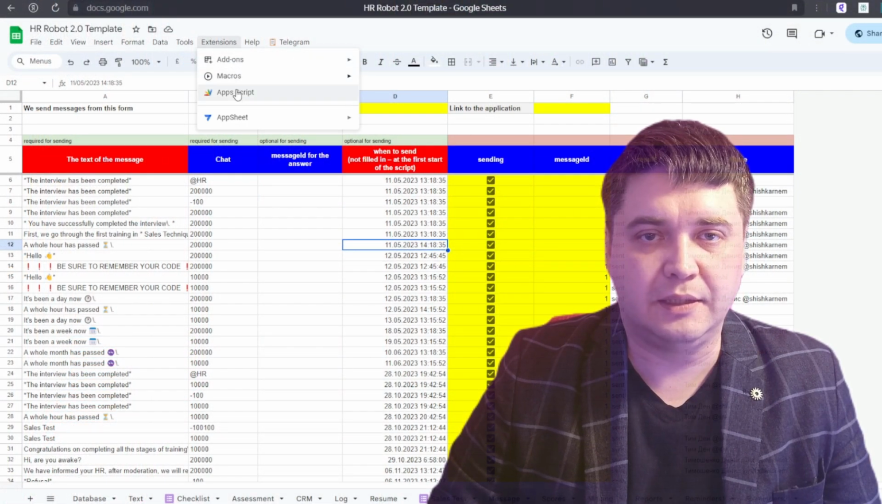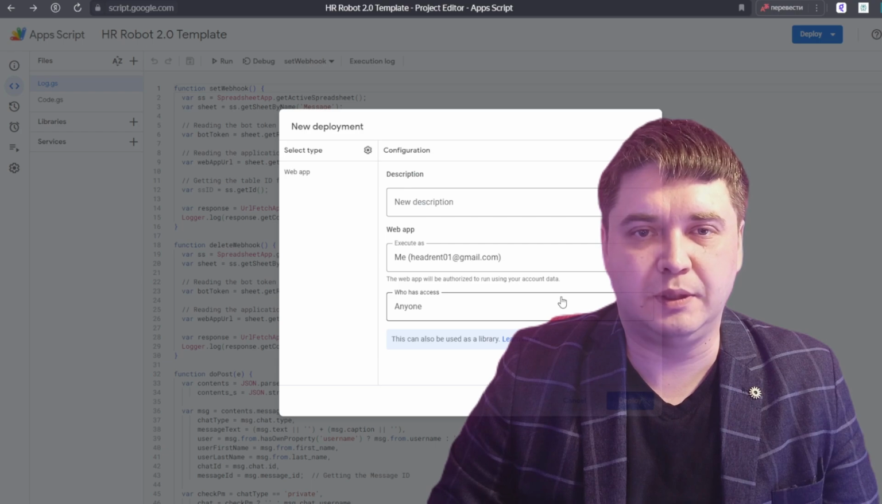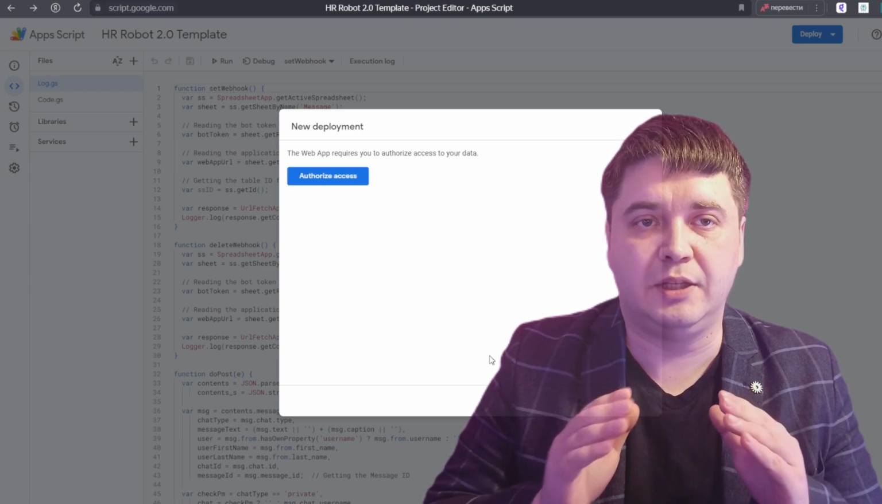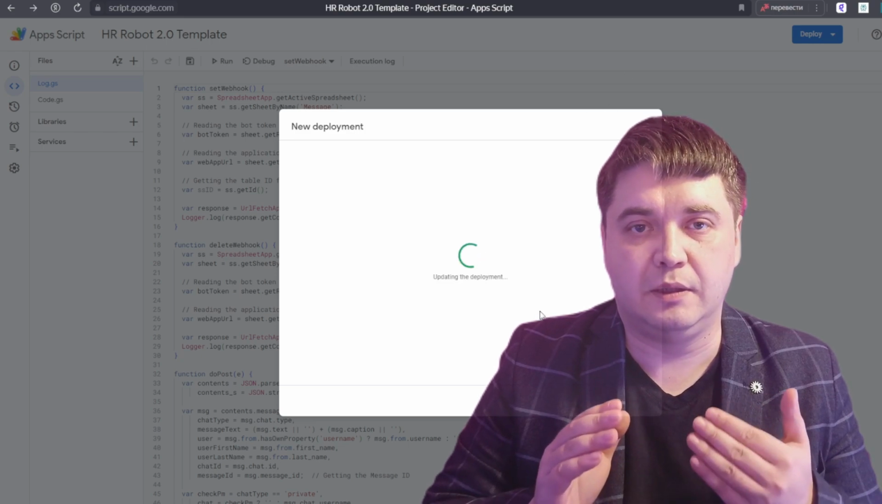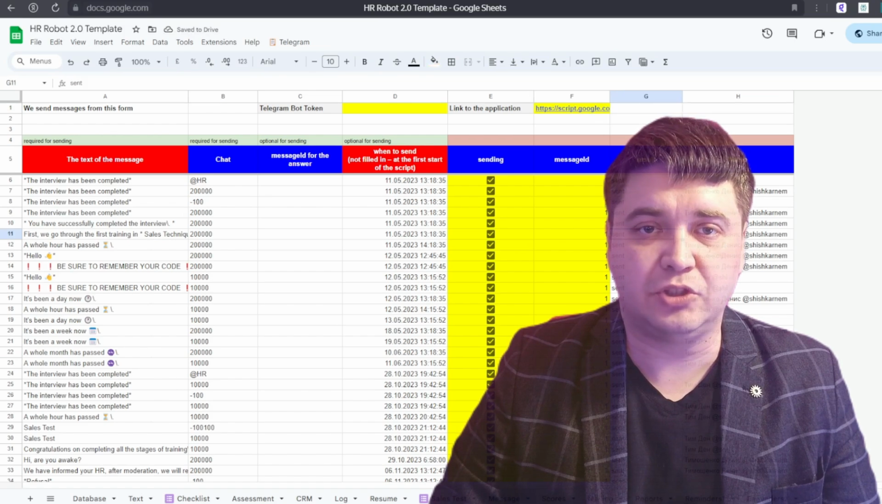Added additional code to collect messages from the chat, a logging bot. It works on a slightly different principle than sending to Telegram, so you need to deploy the application and get a link for it. Go to Extensions, App Script. While in the code editor, click on the Deploy, New Deployment button. And give permission even if it complains about the operation of the application itself. As a result, you will receive a link to your application, which you copy to the message sheet.